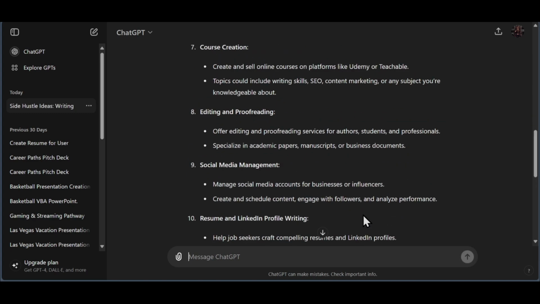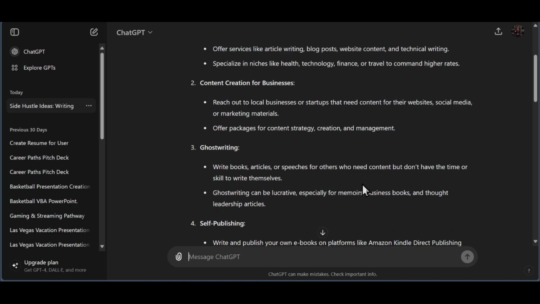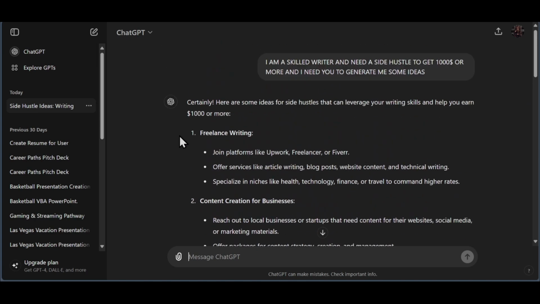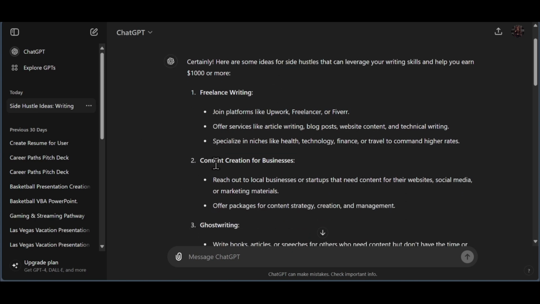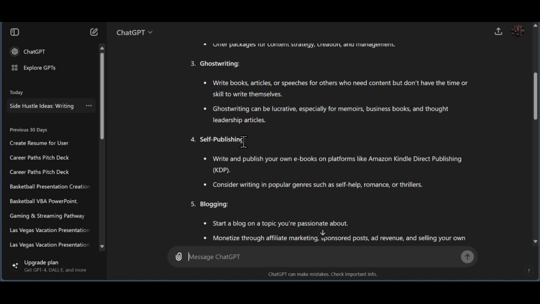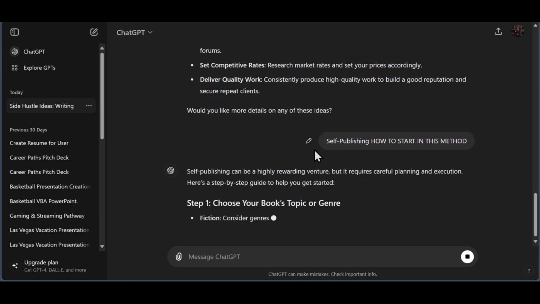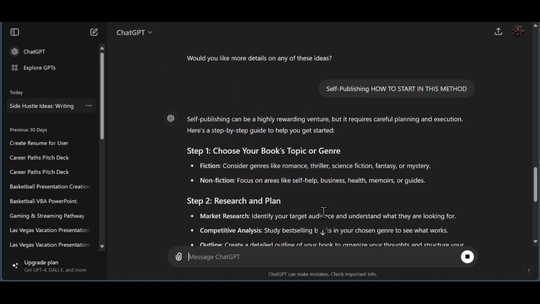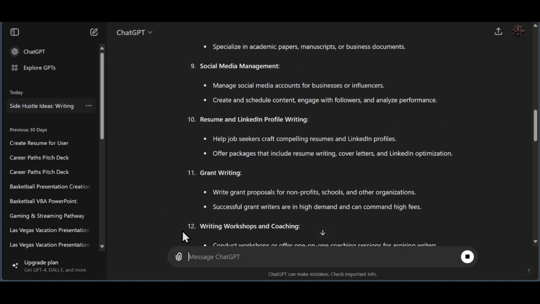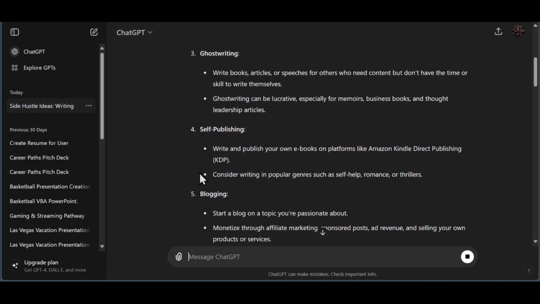So as you see, ChatGPT has given me a lot of ideas for a writer skill. It gave me 12 ideas for a writer on how to get money. The first way was freelancing and content creation for business, and more and more. I can just copy this one and re-ask it how to start with this method. As you see, it's answering my more detailed questions. So you can ask it any detailed question about anything that ChatGPT generates.